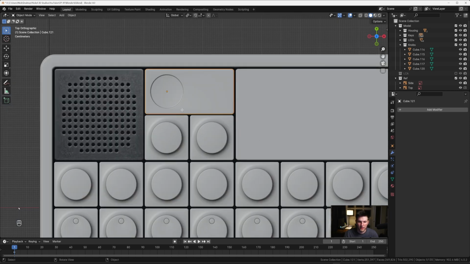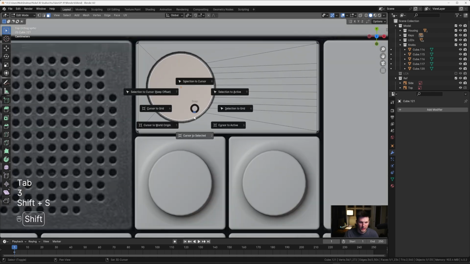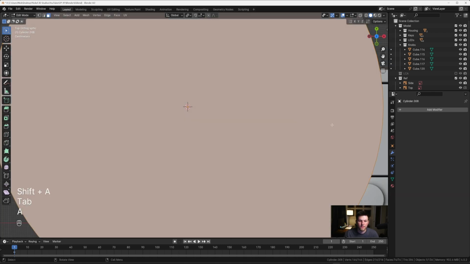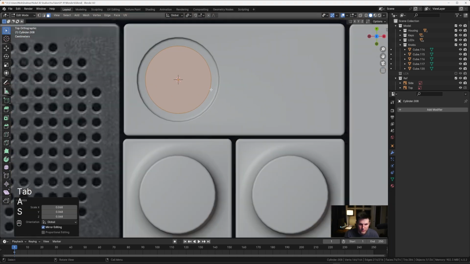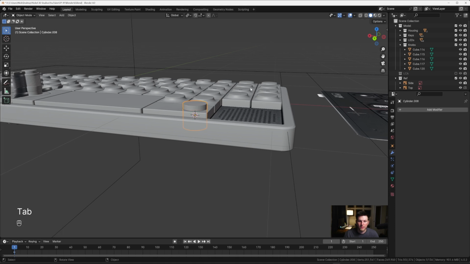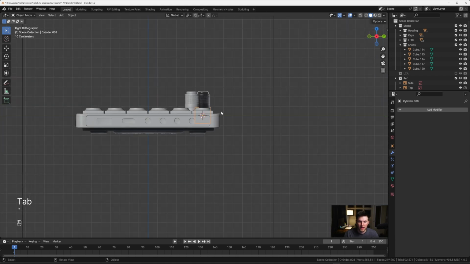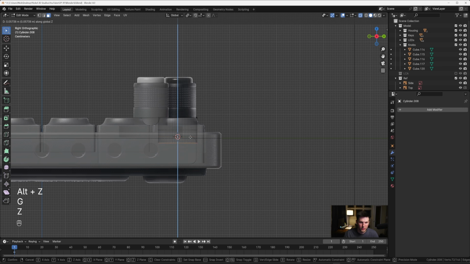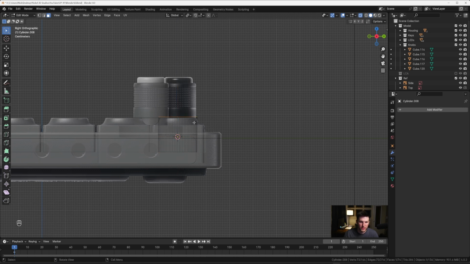Let's go over here, tab into here, Shift S, cursor to selected, add in a cylinder, scale it down like so. I'm going to kind of freestyle this here. I don't really know what this one looks like. I'll have to go look at the picture, but this tutorial is pretty long, so I'm going to try to shorten this up for you guys.